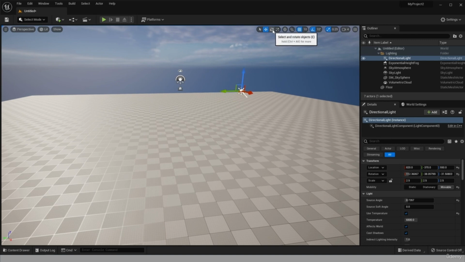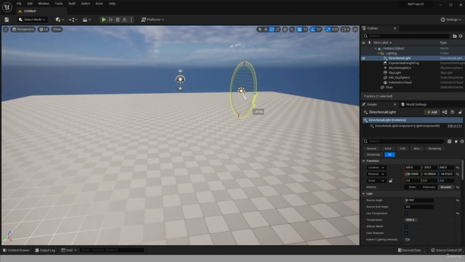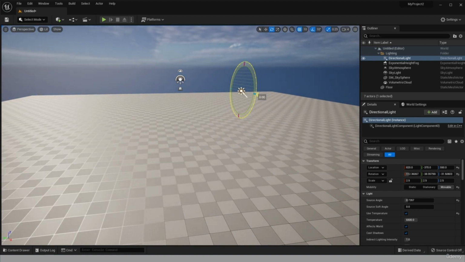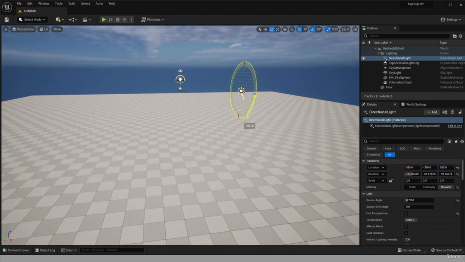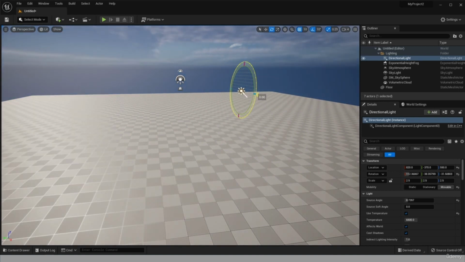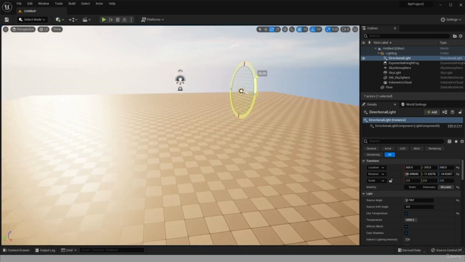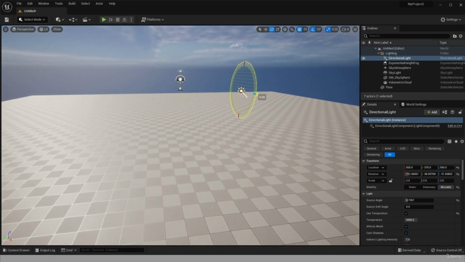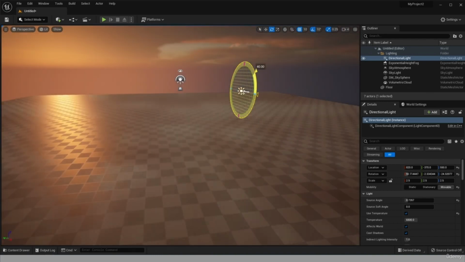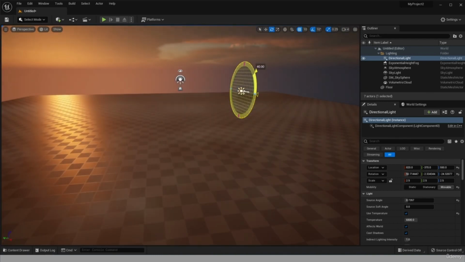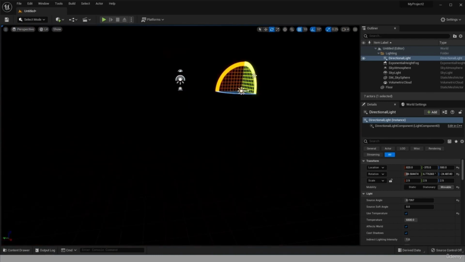Okay, now let's click here and rotate, so we can rotate. When we are rotating the light, everything is changing. It's like when the sun rotates, you see? It's like a sunset, right? It's a bright day. The sun goes down, sun goes down, and now it is down.